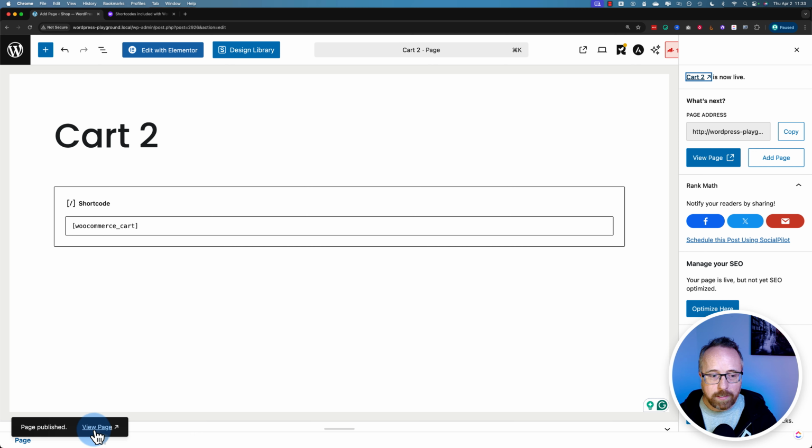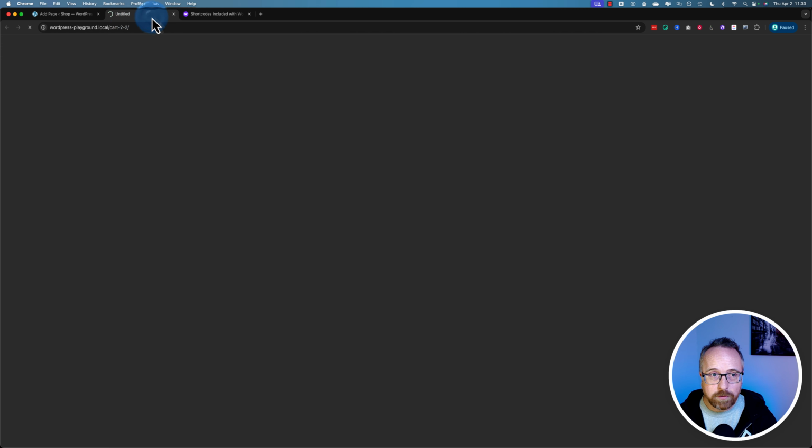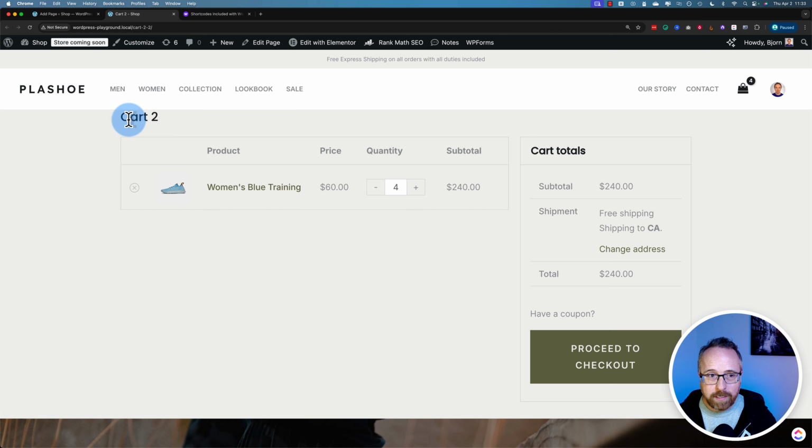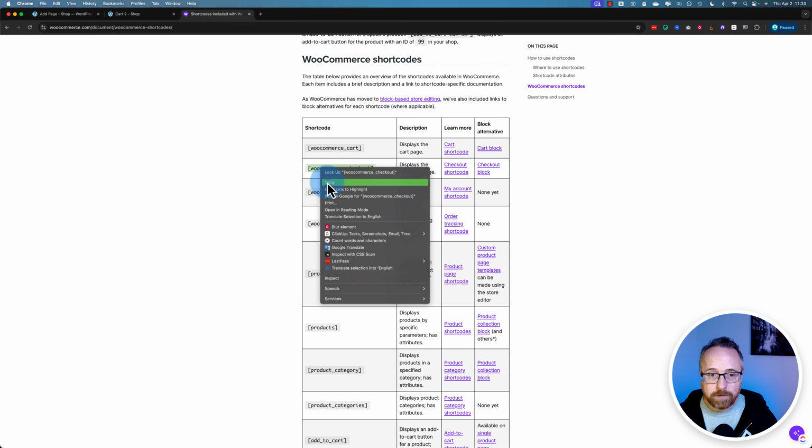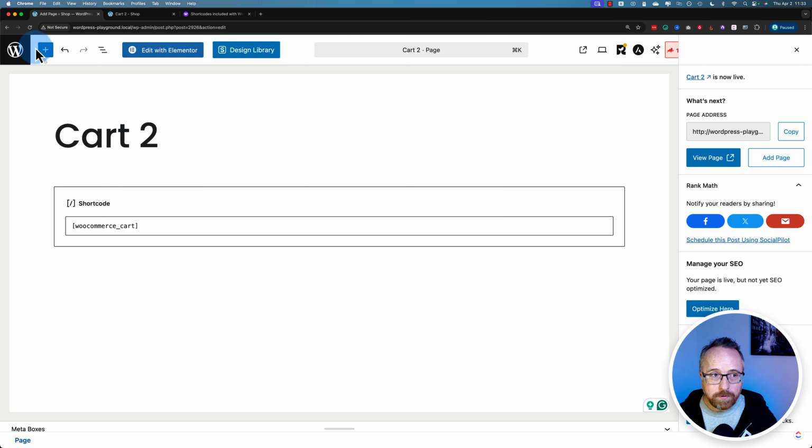An empty cart, mind you. Actually, it might not be empty. I added a product to it in the last video. So here's the cart page, cart 2, and the shortcode just pulls in all the stuff that WooCommerce needs to create that cart page. It's pretty sweet. The checkout page, the shortcode's right here. Quite similar, also pretty simple.